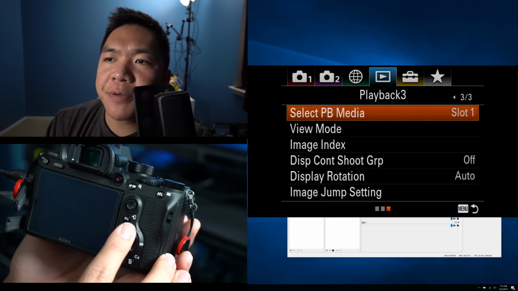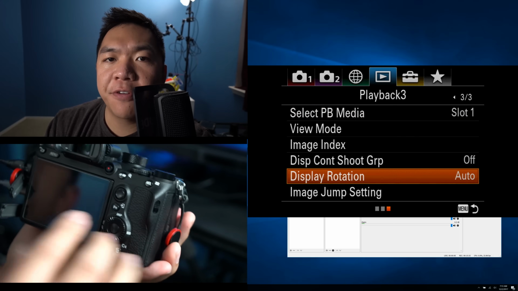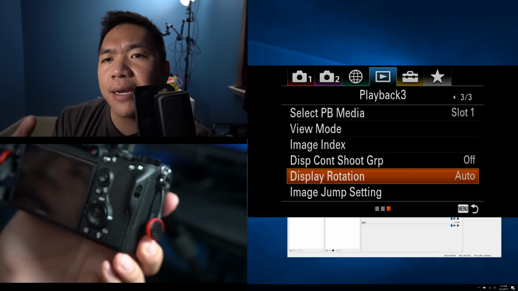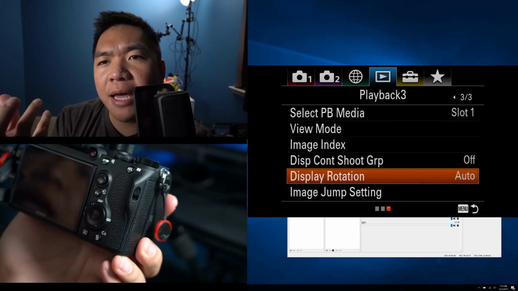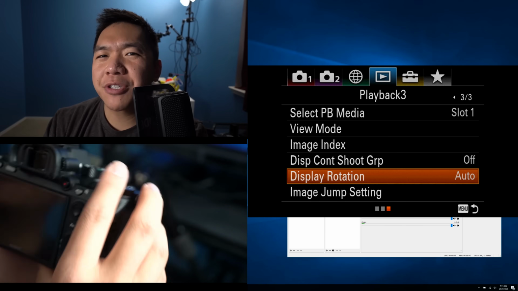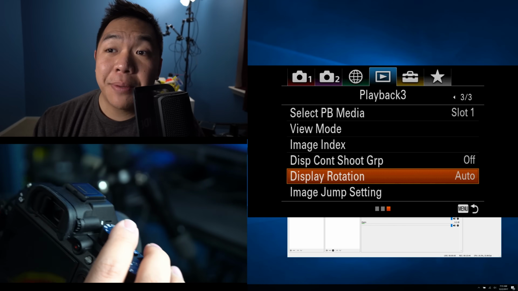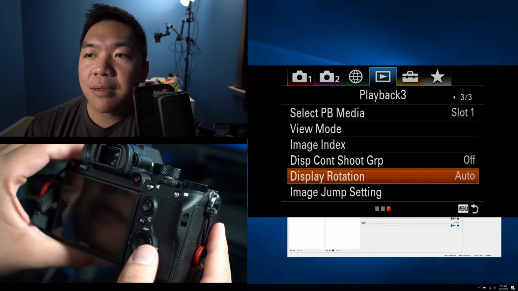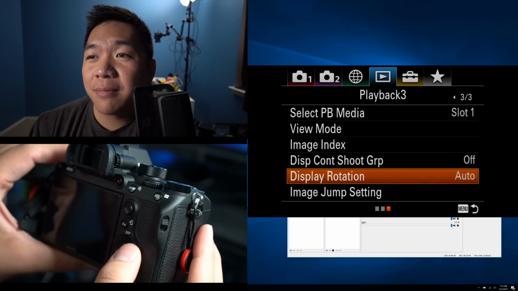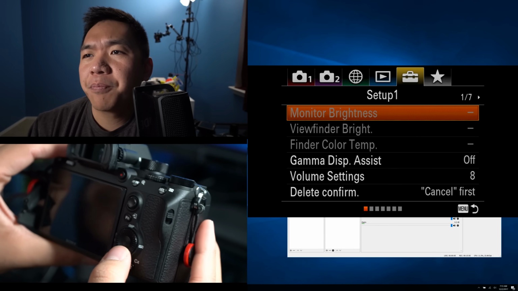Oh yeah, there's this new option called display continuous shooting group. So if you fire a lot of pictures at once, it'll kind of collate them together in the actual thing. I was trying it out with the Sony RX10 Mark IV. I didn't like it, so maybe you can explore it more if you're interested in it. I might check it out later on again, but I'm not a fan of it right now.